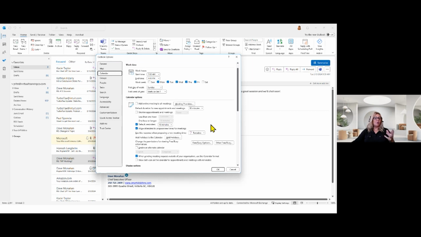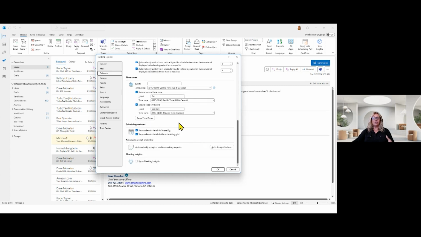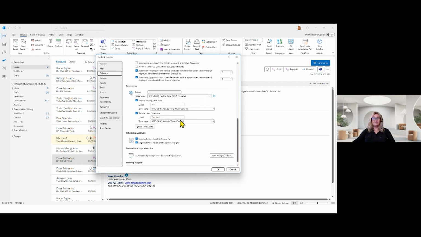Also for me, I work with a lot of people in different time zones. So in my calendar, I have actually added multiple time zones. I have my normal central time zone. I also have Pacific and I have Eastern. So I want to be able to see different time zones so that when I'm looking at my calendar, I know what's happening in the different time zones. So just so you could see, we can now have 3 different time zones.